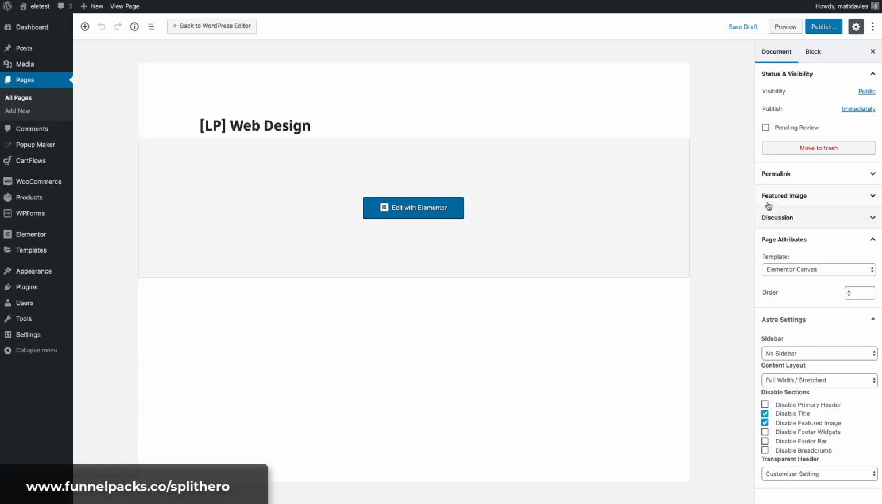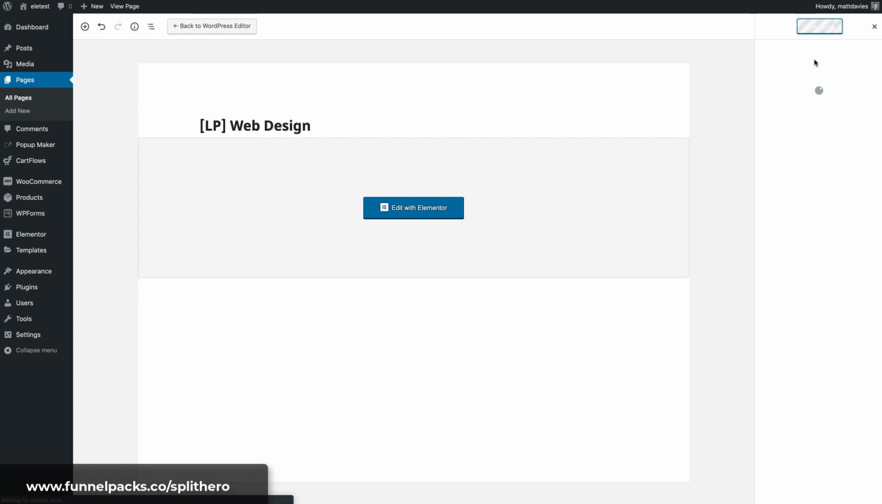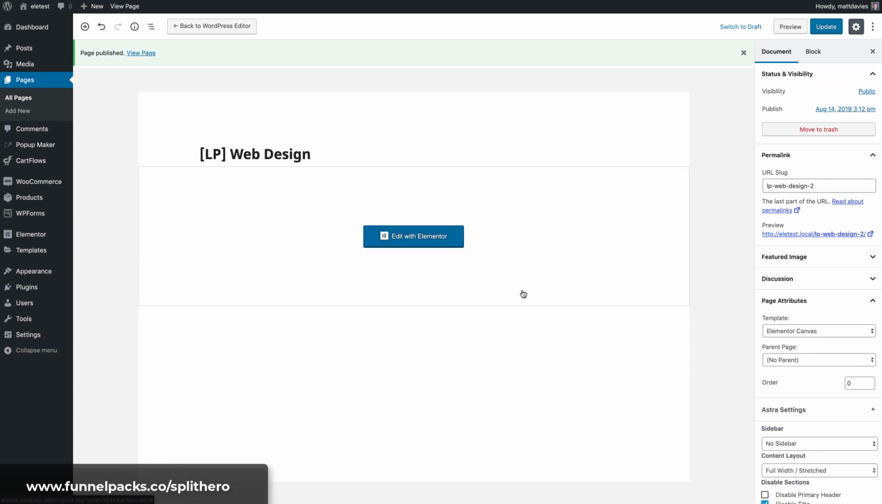And we just want to make sure we got the permalink set as 2, for example. Now what you would do if this is a live page is you'd make sure this is no indexed in your SEO plugin. Now I don't have an SEO plugin installed on this site, but obviously what I would do is I would make sure I no index the variation pages.